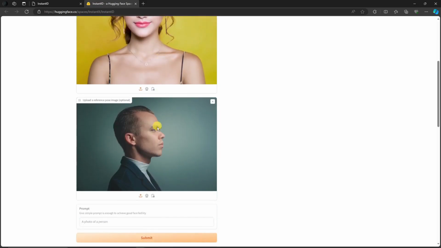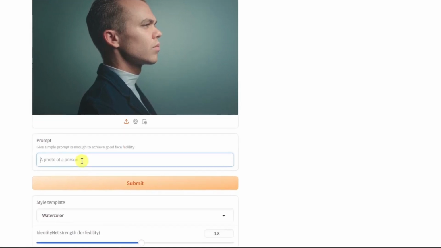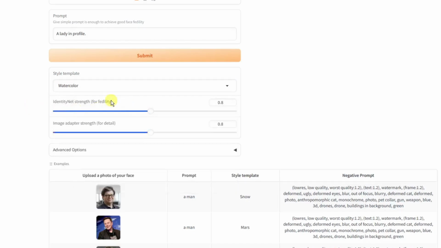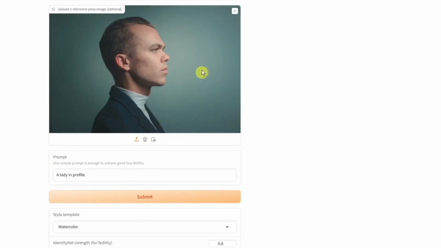Now, to help it a little bit more, add a prompt. Let's just say a lady in profile. And then for the template, I'm gonna go for watercolor. If you want jungle, Mars, or vibrant color, please go for it. You can also choose no style, but I'm gonna go for watercolor right there. Then identity net strength: basically, this is the intensity of how the image would look based on the prompt. Image adapter strength: this is how much it will adapt to the second photo.